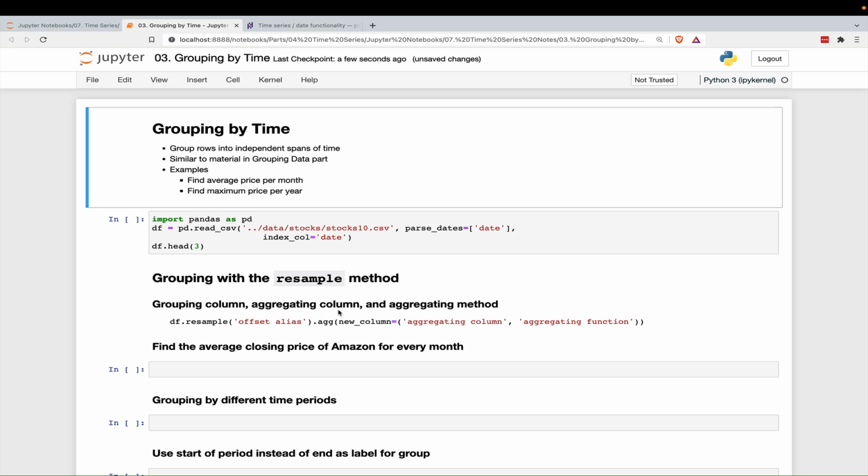Welcome to Chapter 3, Grouping by Time. So now we're going to group our rows into independent spans of time. This material will be very similar to the material in the grouping data part where we used the group by method and then aggregated those groups. But instead of grouping by a column, we're going to group by some amount of time.